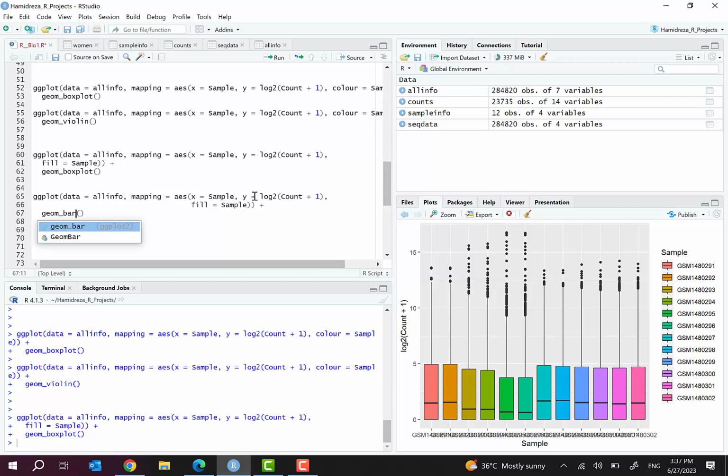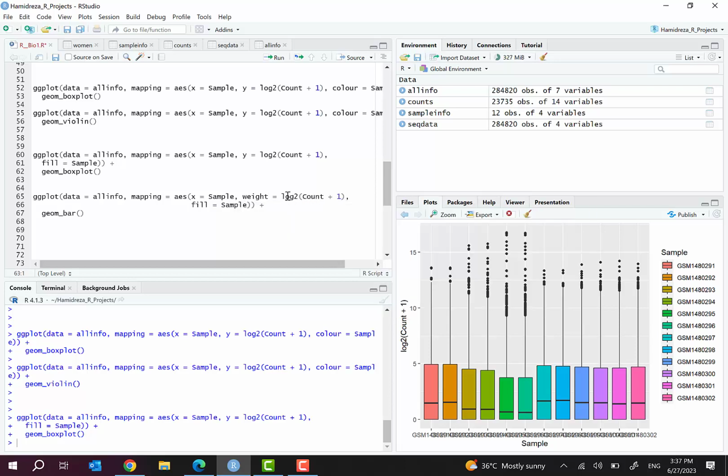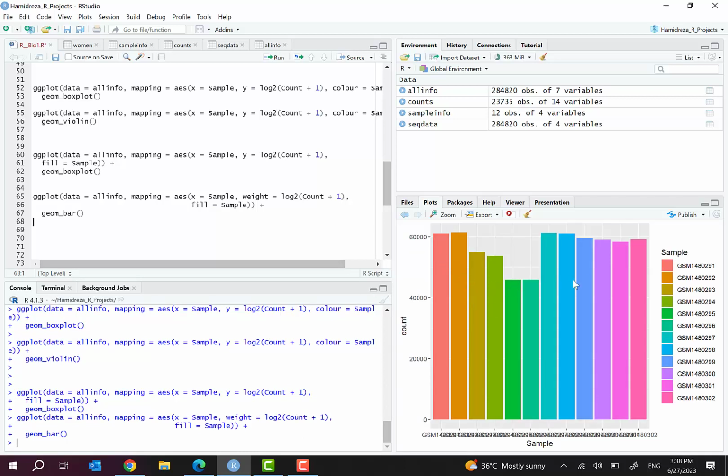here, instead of y we have weight. You remember that for this count we used log2 to make the numbers smaller, and fill by the colors of samples. So here we had the box plot, and right now we want to have the bar. This geom_bar shows the method of presentation. Okay, let's see, Control Enter, and yes, this is the bar plot.